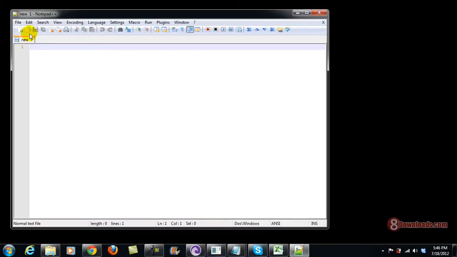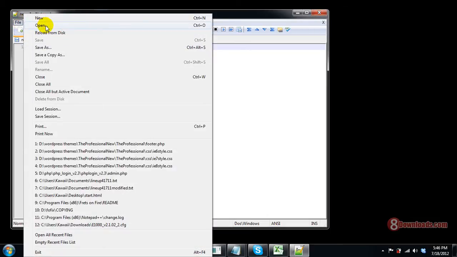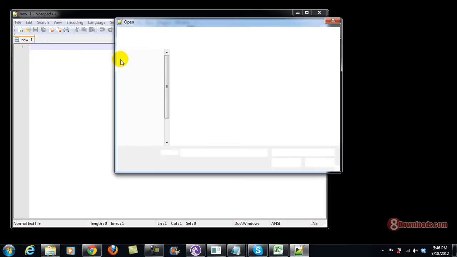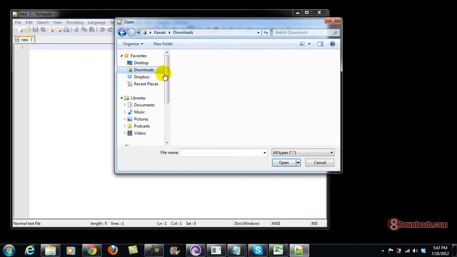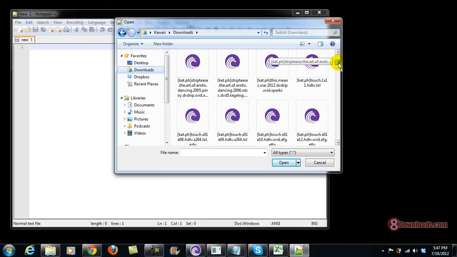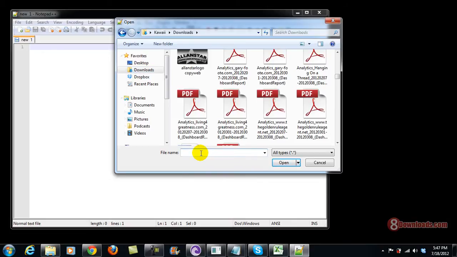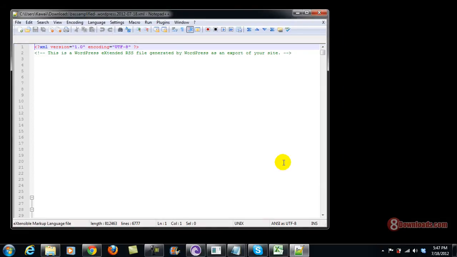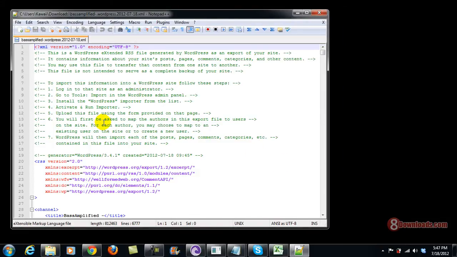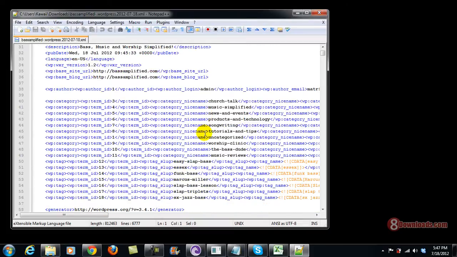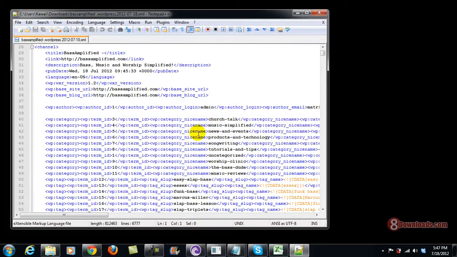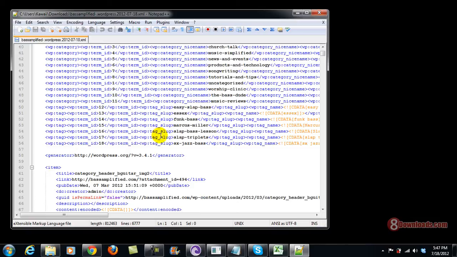So right now I am here at the Notepad++, and this is the latest version actually. So you can go ahead and open, click on file and then open, and let's try to open my WordPress backup, which is on XML. So you can try baseamplify.com. There you go. So as you can see, this is the XML version of my WordPress. I tried to do a backup of it, and we can even see how the structure of my WordPress is.